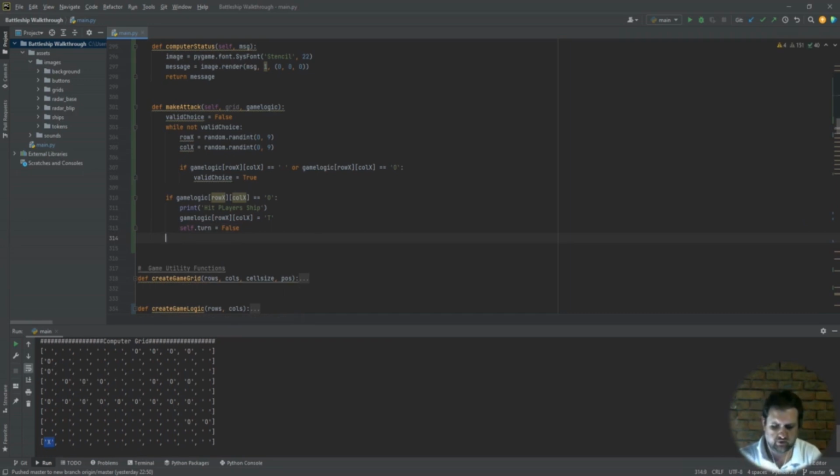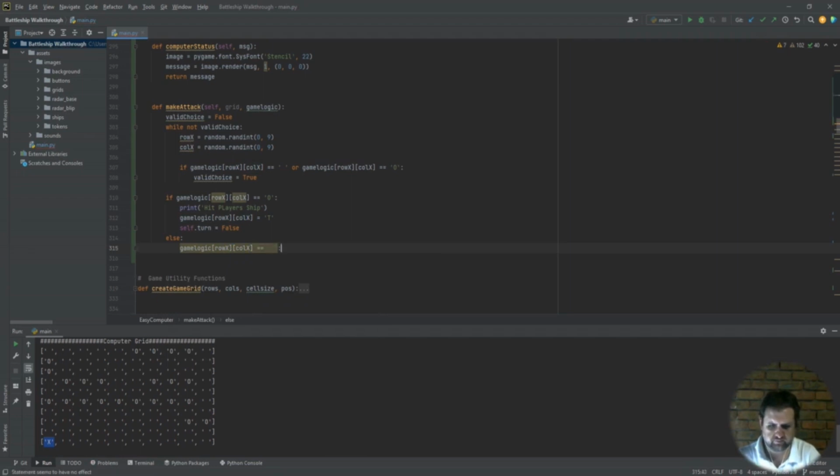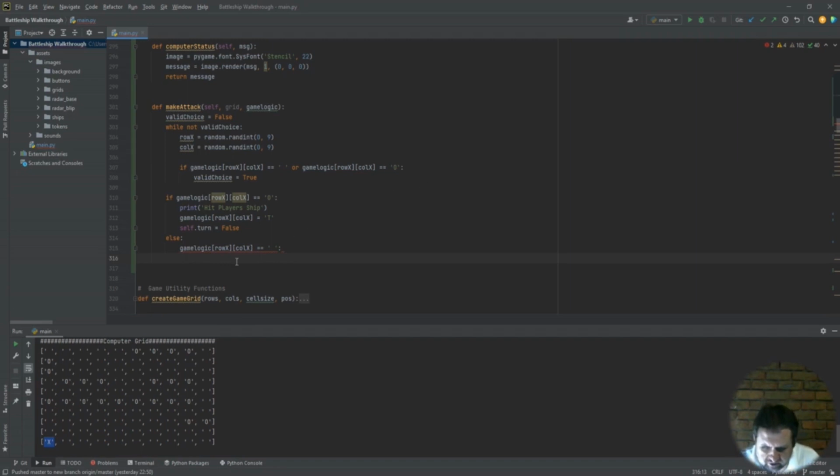The next thing we're going to go with is else, game logic row_x col_x is equal to blank space.